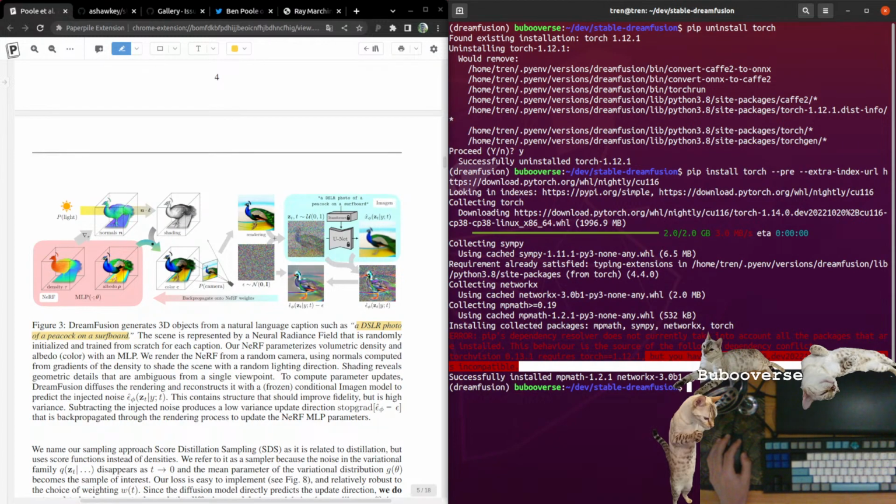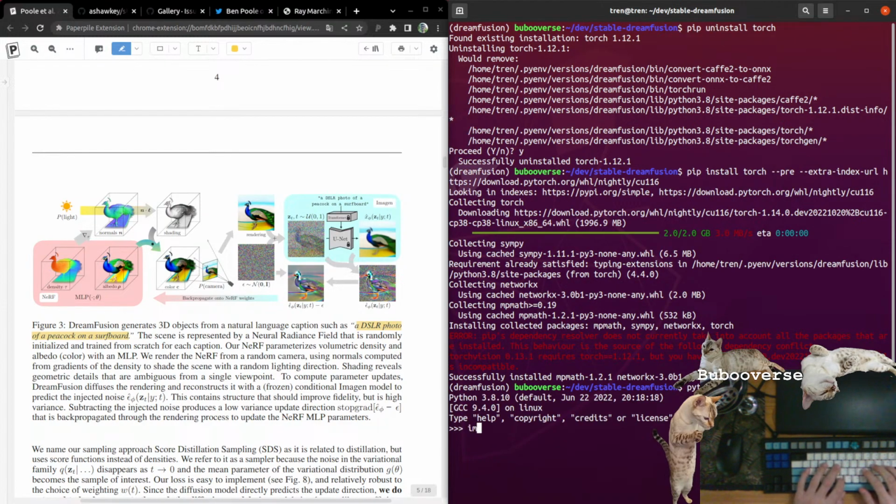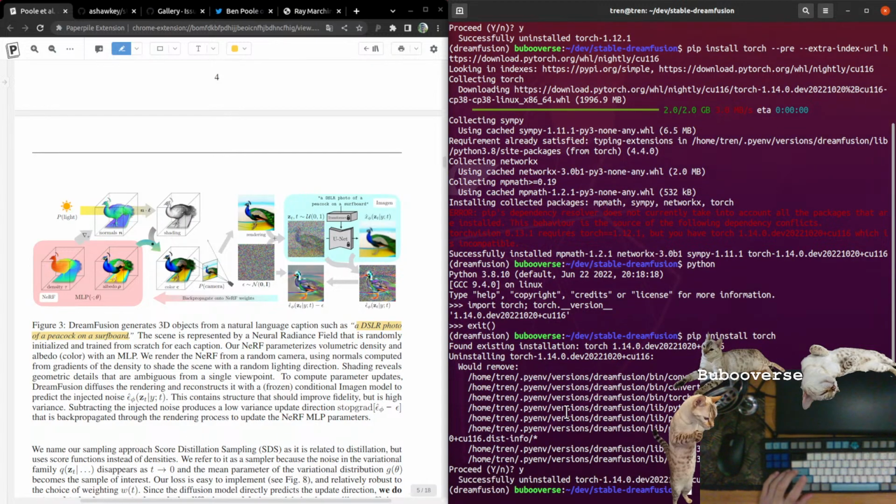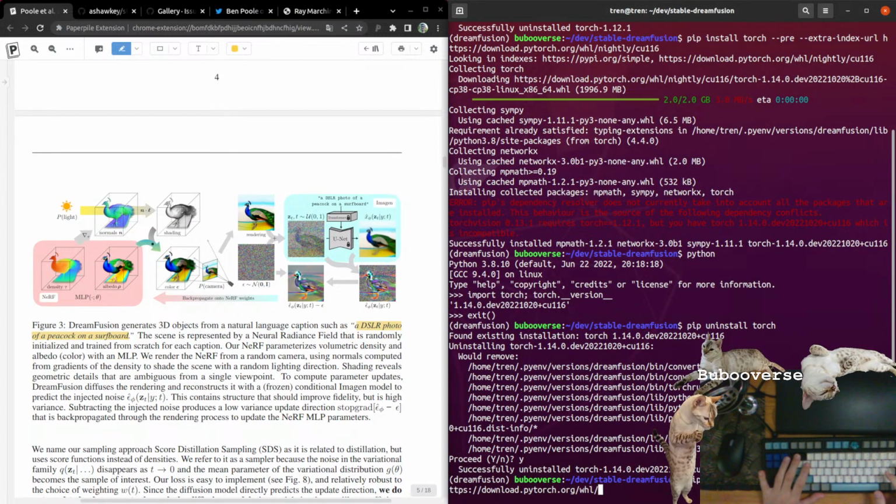Okay, I think we might have messed up here too. Python, import torch, version. Okay, we do have a Torch version that works, but it's a little too new. Let's uninstall Torch again. Let's see if we can actually install Torch. Can we just make up the version here? 1.12.1 plus cu116.